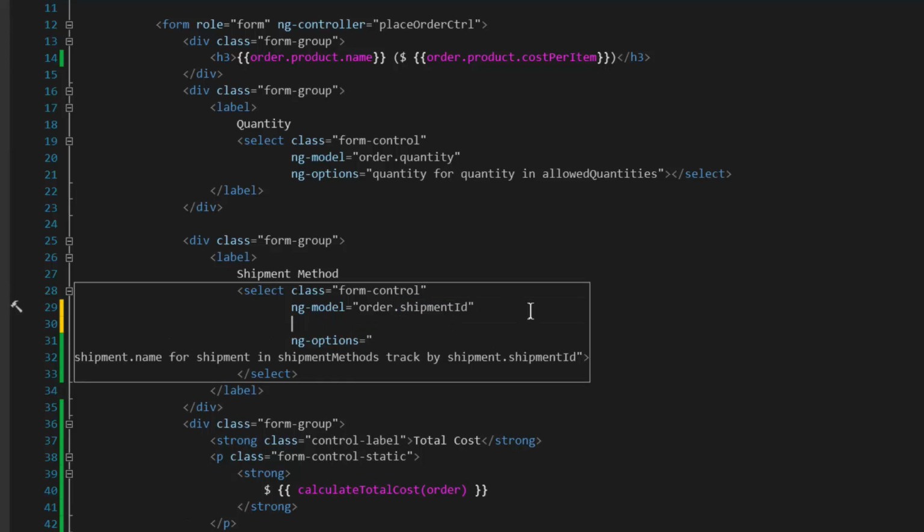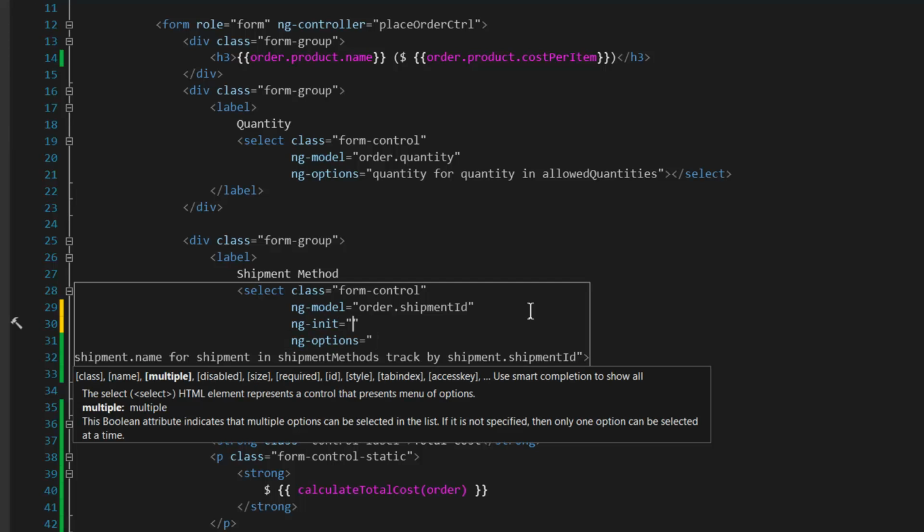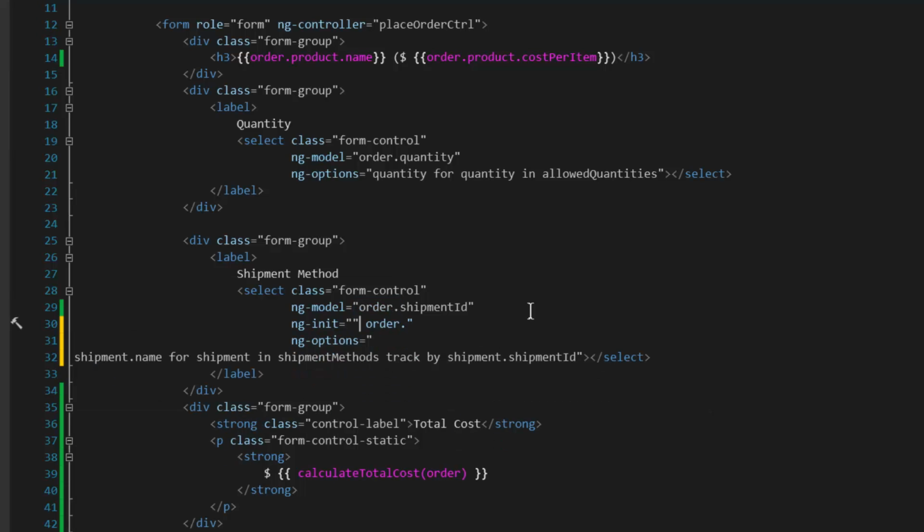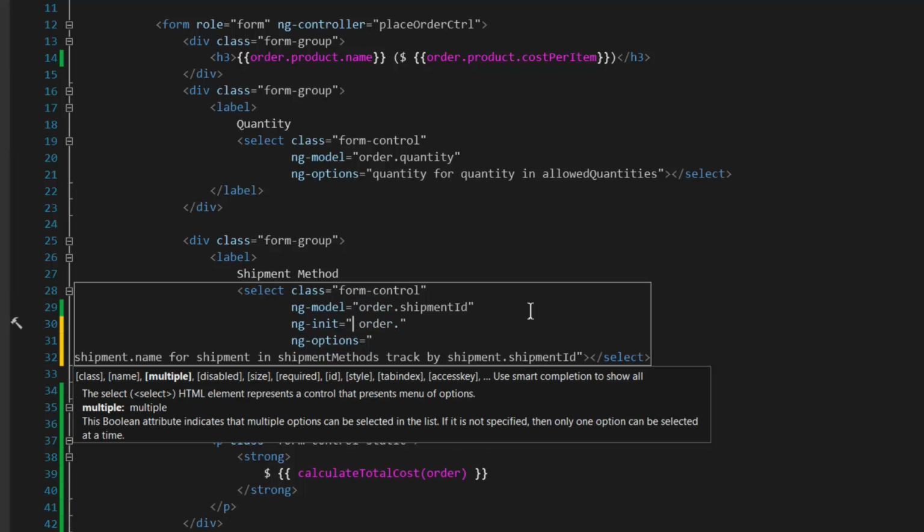So what I'm going to do in here, I'll say ngInit, which is a place to execute code, similar to what I could do in the controller as well. I'll say order._shipment, and I just like this convention, which is the thing is I don't really want in the model, I want them to be as underscores.